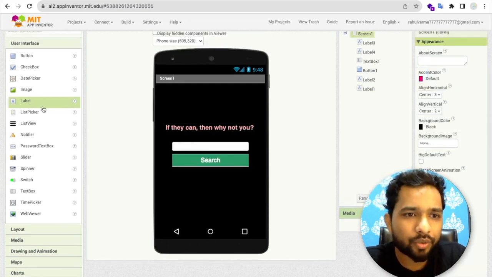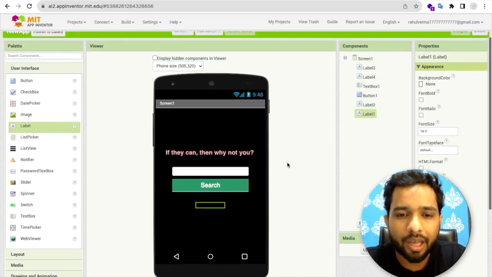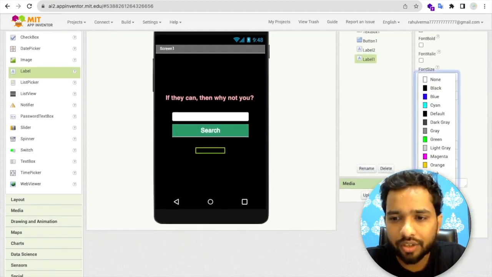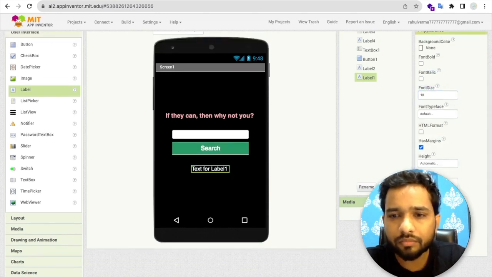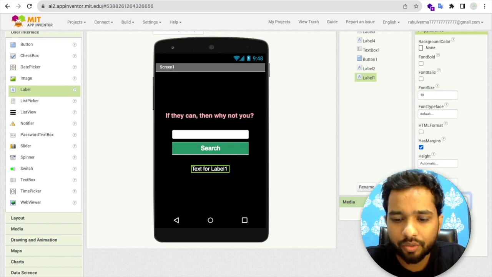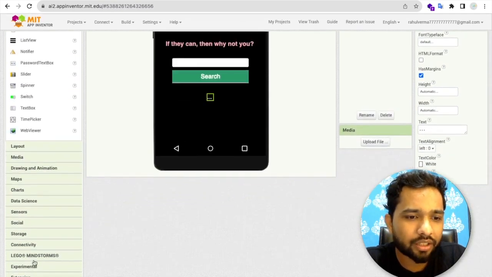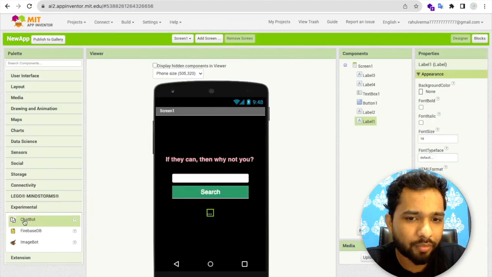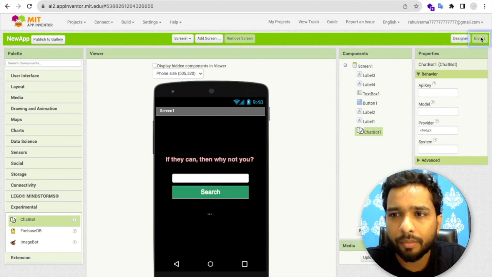Done. Now for label 1, I'm going to change the text color to white and the font size to 18, and the text should be a dot for now. Done. Now on the left side you'll find the experimental section and see the chatbot. Just drag and drop it here, click on OK, and now let's go to the blocks.